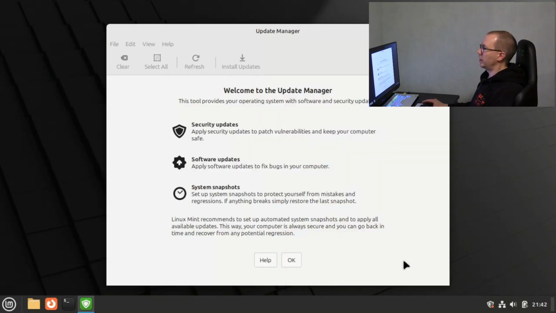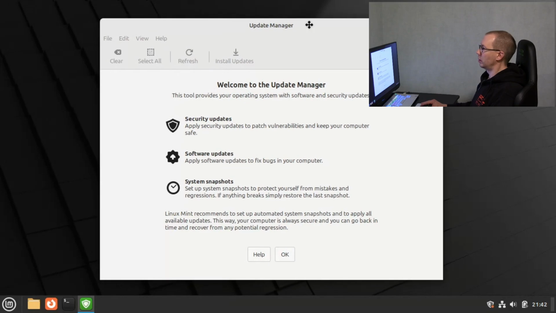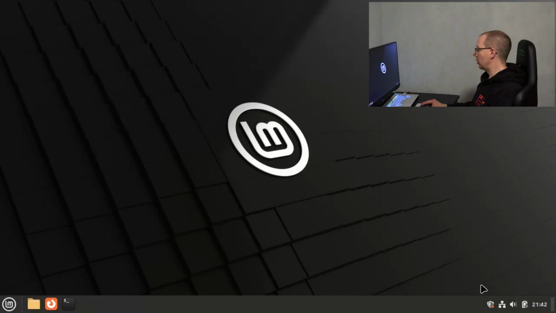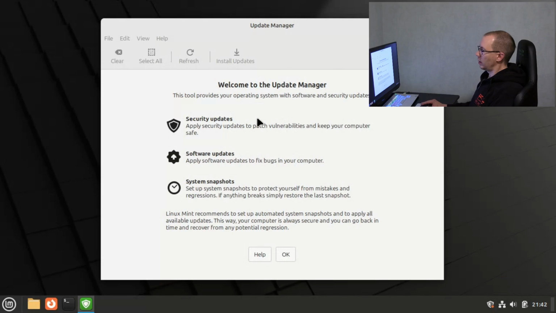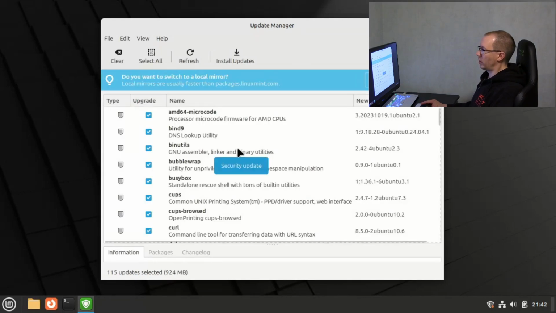Having the system updated is very important. I haven't clicked at anything. This came up. This is the Update Manager. If I close this, you can get it via this. Click on it and it will open. And then we have a welcome screen. We click OK. And then it reads if it has some updates, and we have a lot of them.